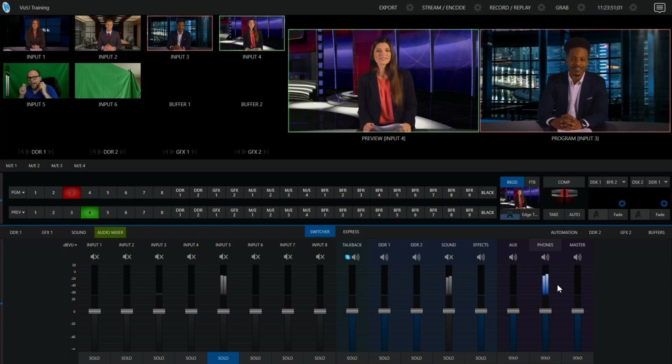So if I was monitoring the audio on that jack, I could go in here and raise or lower it to get a good level. Once everything is the way I want it to be, I could then turn solo off and unmute. And now that audio is included back into the program mix.